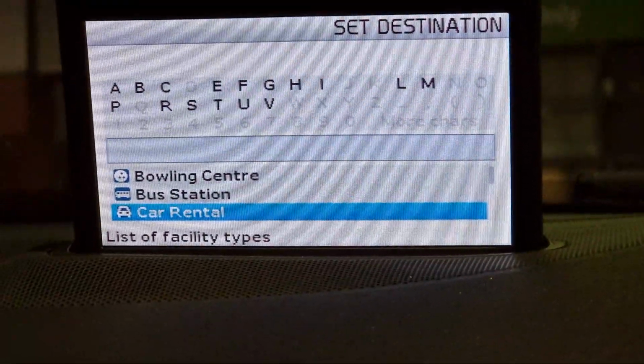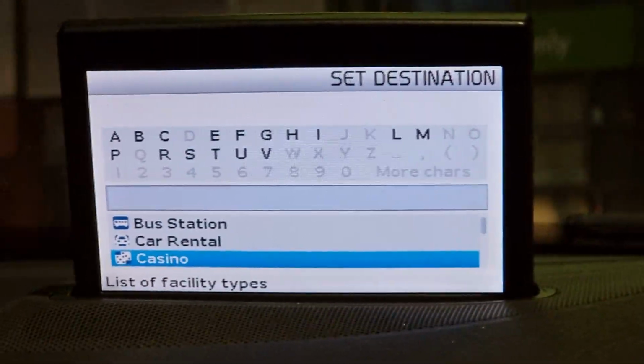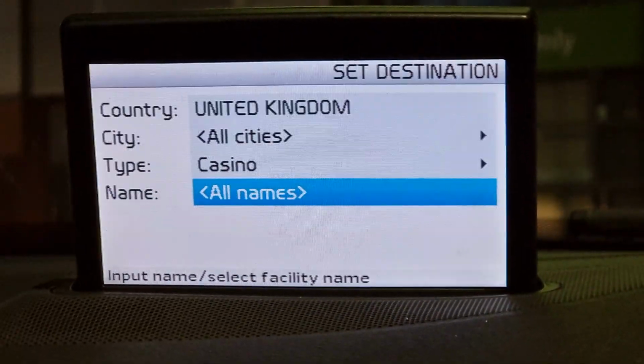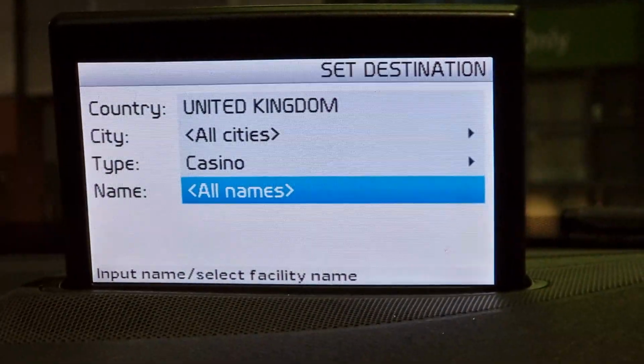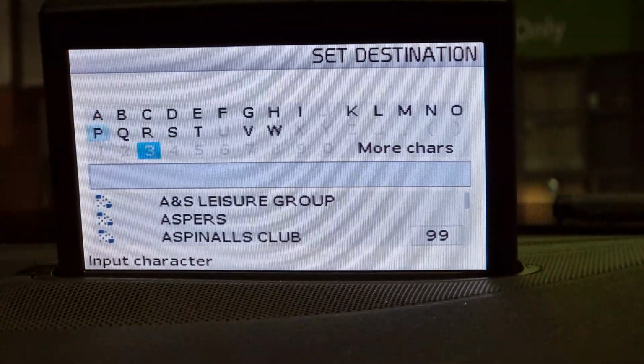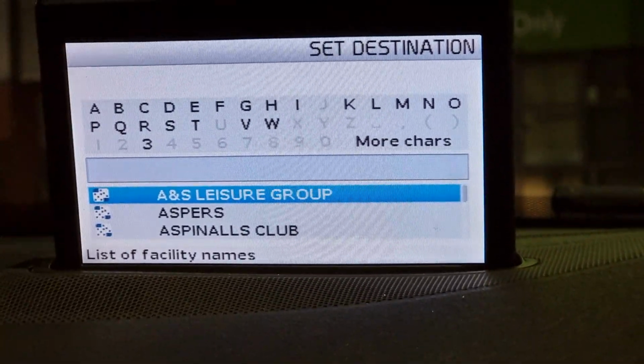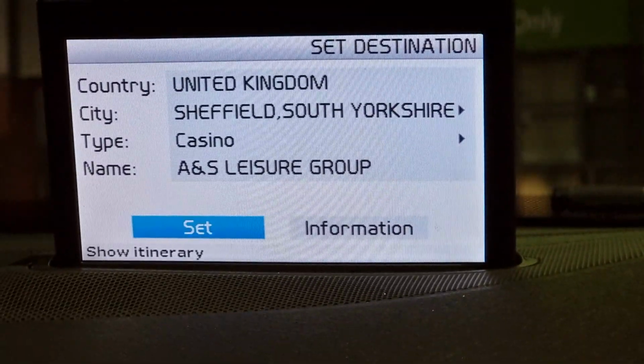We've got bowling centres, bus stations, car rental, casino. Let's see where the nearest casino is to me. I don't know what names of casinos there are. Let's go there, shall we? It's probably not there anymore, is it? Sheffield.